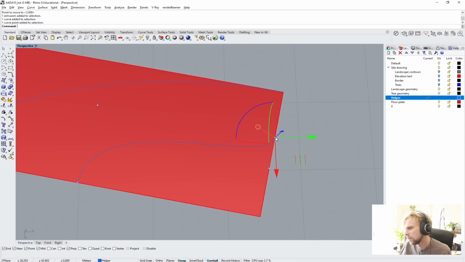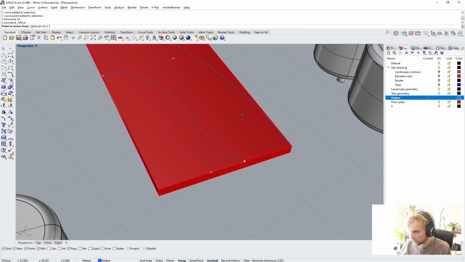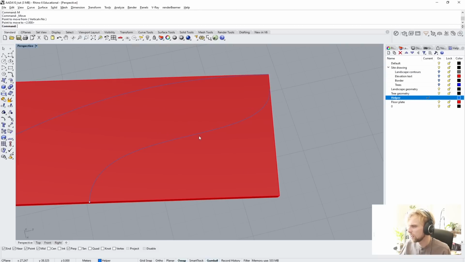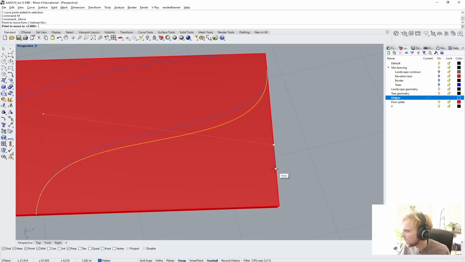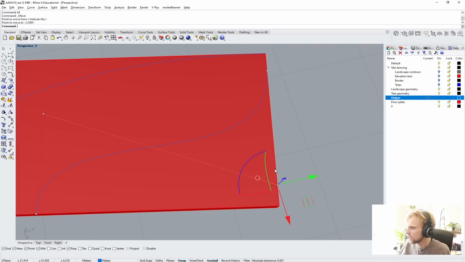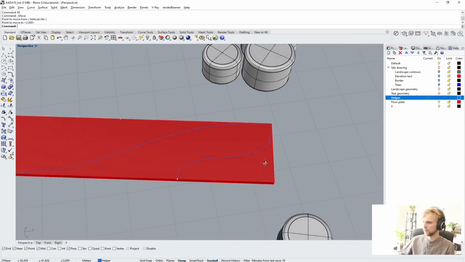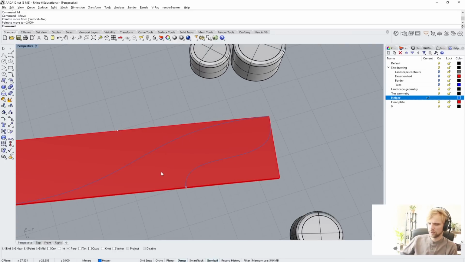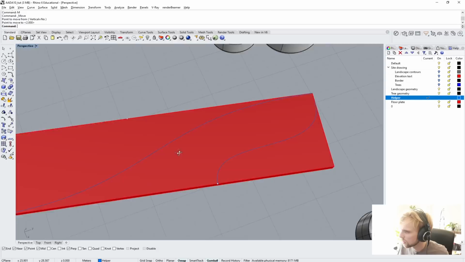I wonder, maybe this point should be like that, and then to here. And then this guy can be 2 more meters here. I think that's going to do the trick. Looks quite intense, but I think it's going to look nice.